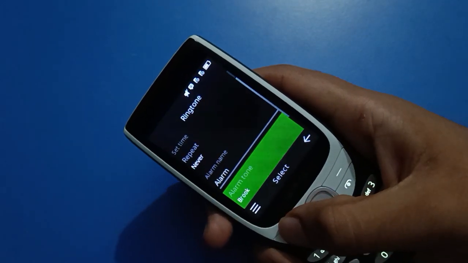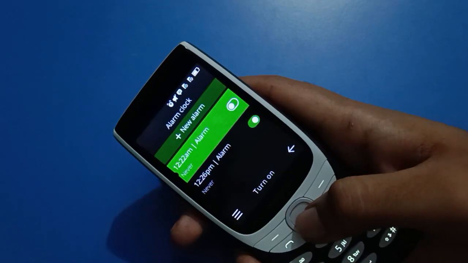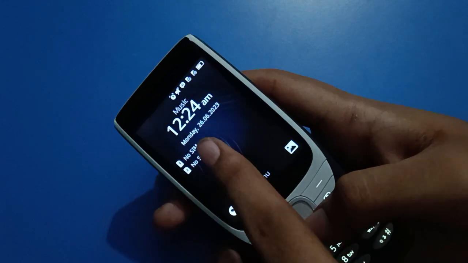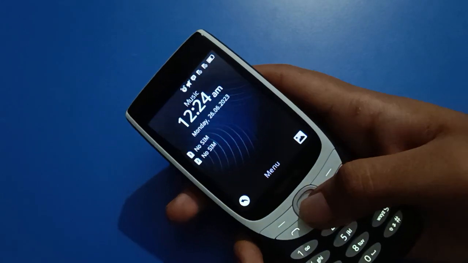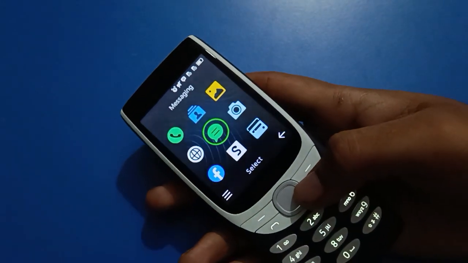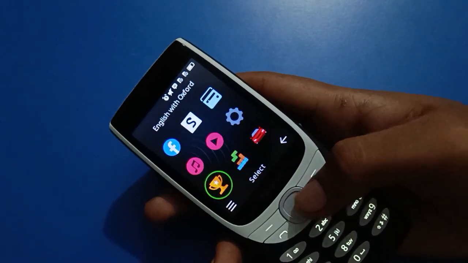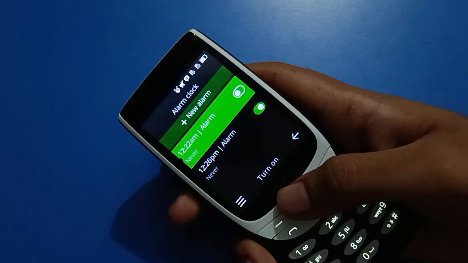Select, save option, select. So friends, you can see the alarm will be added in your mobile, and after 2 minutes you can use this alarm in your Nokia keypad mobile. So friends, we will wait for 2 minutes, and like that friends, you want to add one more alarm, a new alarm.